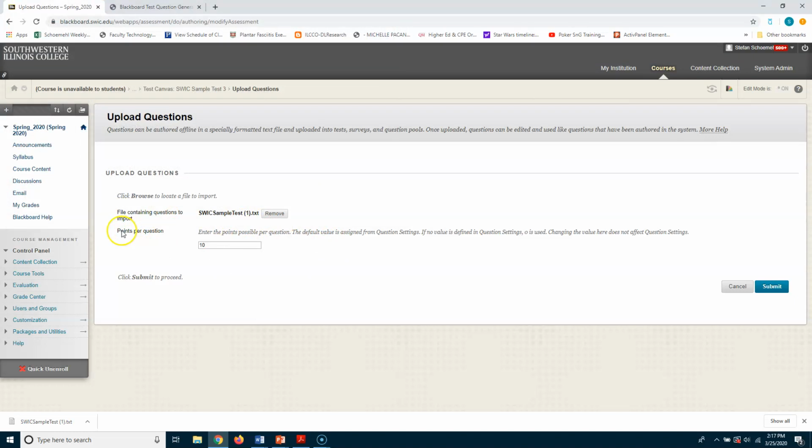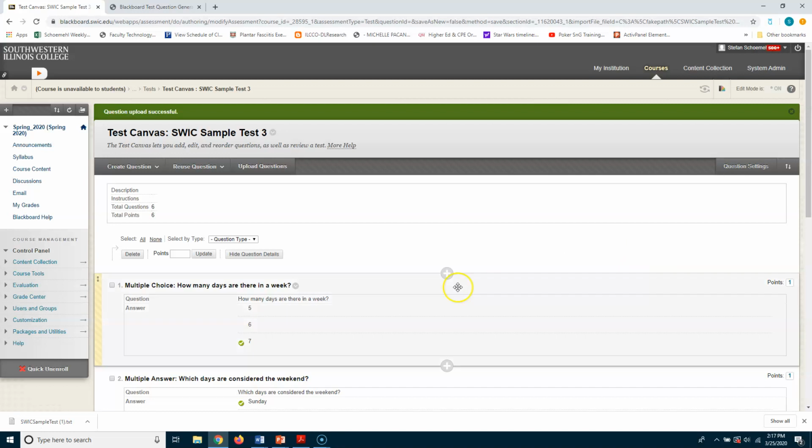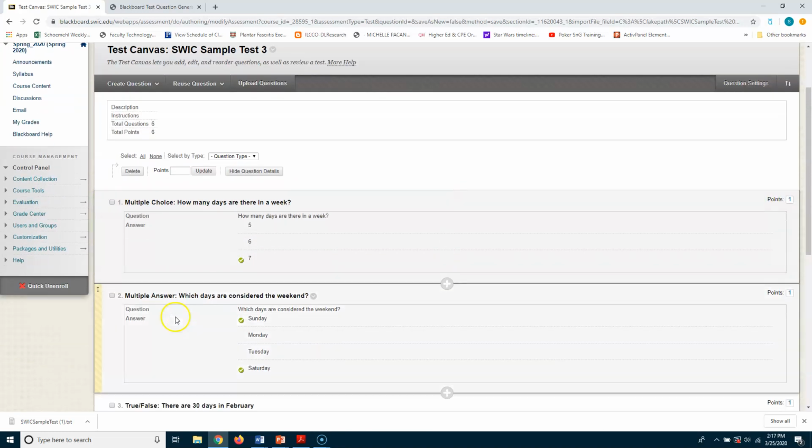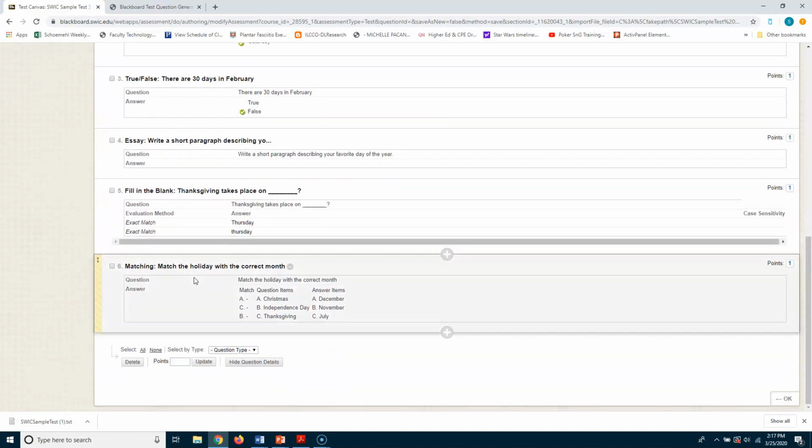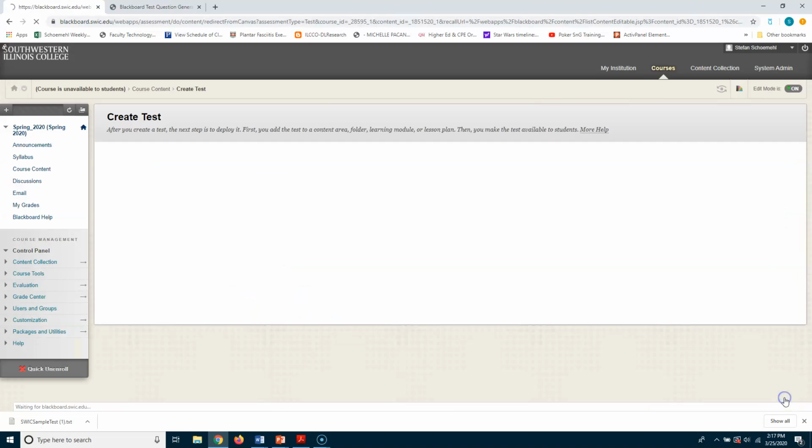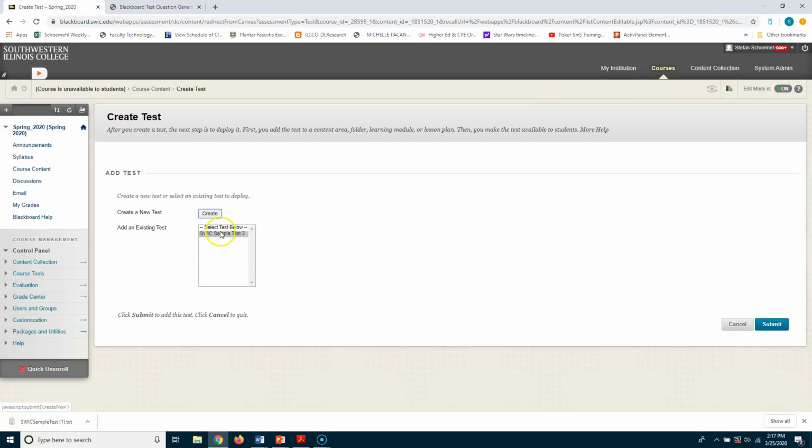And then I can change the points per question. By default, it's going to be worth 10 points. If you want it to be worth less, you can change that here. I'm just going to enter a 1. And then I'm going to click Submit. Alright, so that will add all the questions I had on there into my test here. I'm just going to scroll down to the bottom and click OK. And then here's my test.